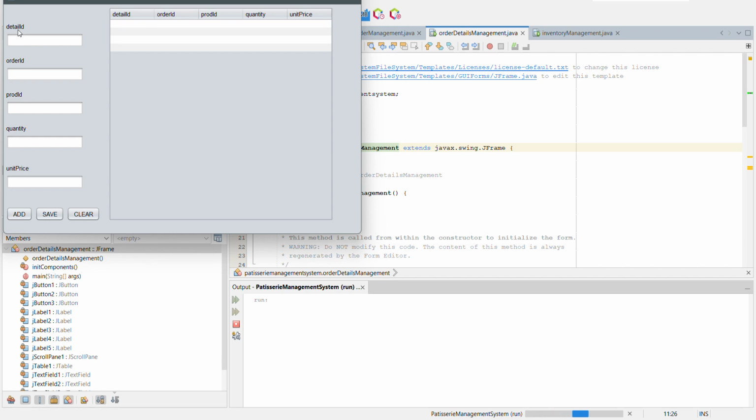Each order detail needs its own ID. Then each order, because you're checking the order detail of an order. You understand? You need to know the order detail, each order, the product that is ordered. You need to get the product ID of the product being ordered in that order, so it's unique. You need to check the quantity the customer bought and the unit price of it. So you add, save, clear. That's the same thing there.